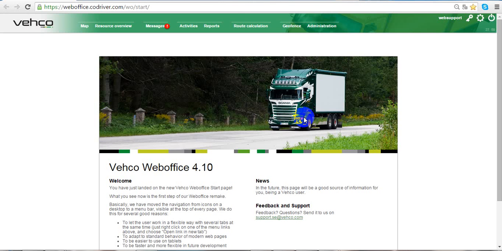I will now demonstrate Vehco Quick Messaging Service, and it can be used for sending messages both from Outlook out to the trucks or from Vehco Web Office direct out to the trucks, and also from the trucks and the drivers back to the web office. And this is used to facilitate communication and make as few errors as possible in this communication.